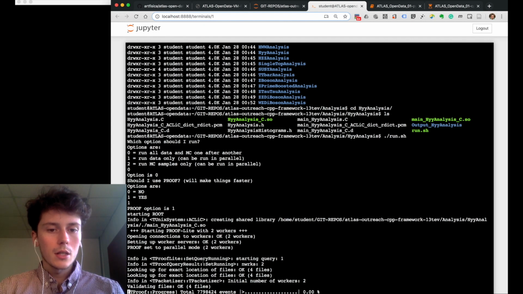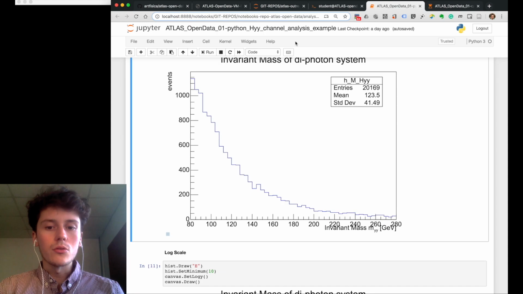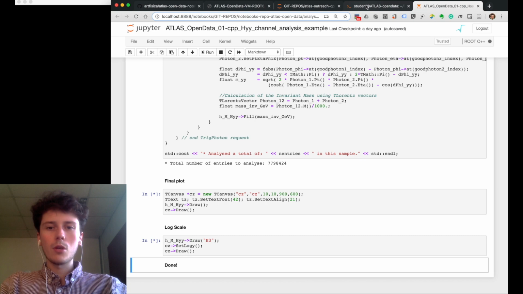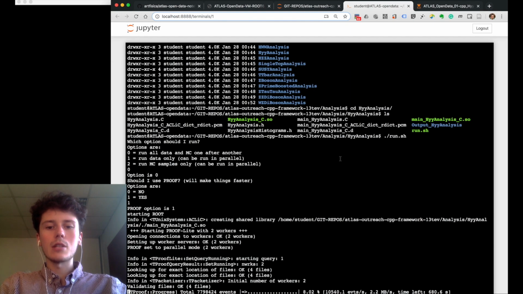C++ is still going because there's an asterisk there. And now the analysis framework is running. It says there are 700 seconds left to run. Okay, so we've saved that notebook and closed it. There we go, that's how to use the Atlas Open Data virtual machine.